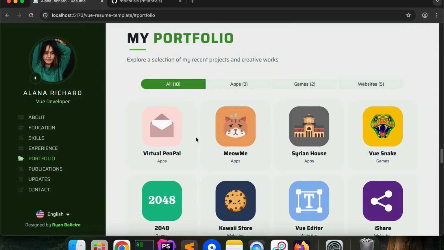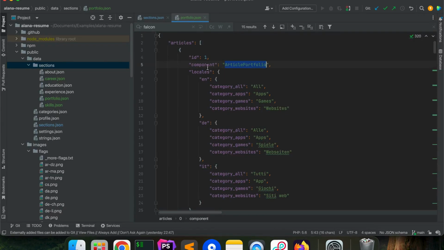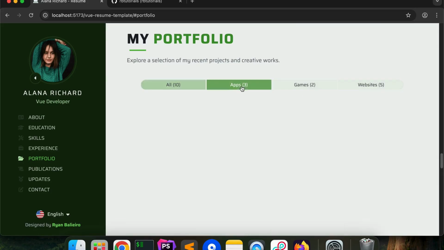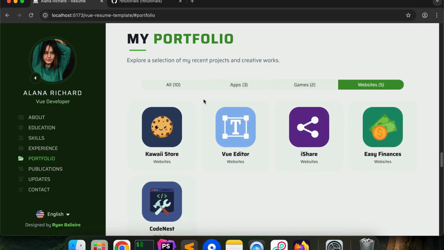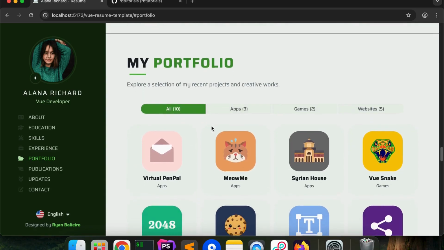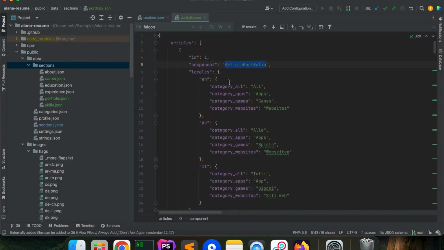All right, now let's talk about another component. This one's called ArticlePortfolio, and it's designed to help you showcase a collection of projects in a clean and interactive way. So here on the page, we've got a sample portfolio already set up with three categories: apps, games, and websites. Altogether, there are 10 items, and they're distributed across these different categories. It's a great setup if you want to separate your work into types or themes. Let's take a closer look at how this is implemented.